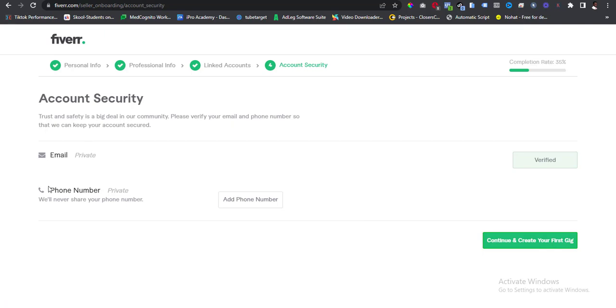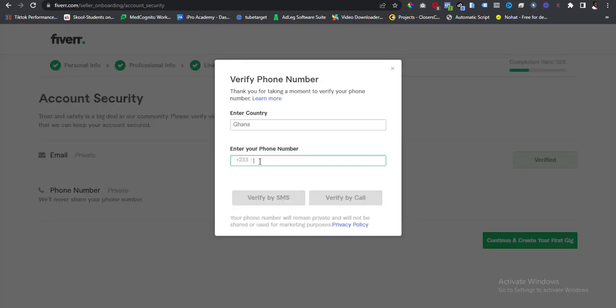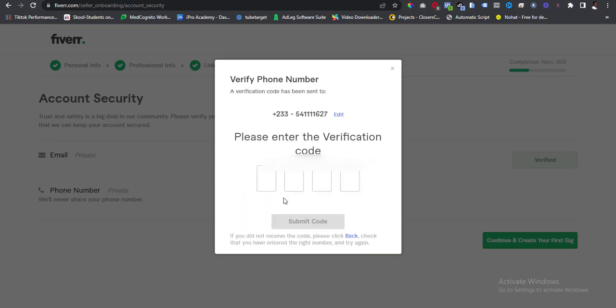Now one thing they want you to do is add an email. The email is verified, and then they will ask you to add your phone number for security purposes. It's very, very important that you add that. They will be sending me an SMS, so I'll verify by SMS. I'll wait for the SMS for the code to be sent. Let's see how it goes.